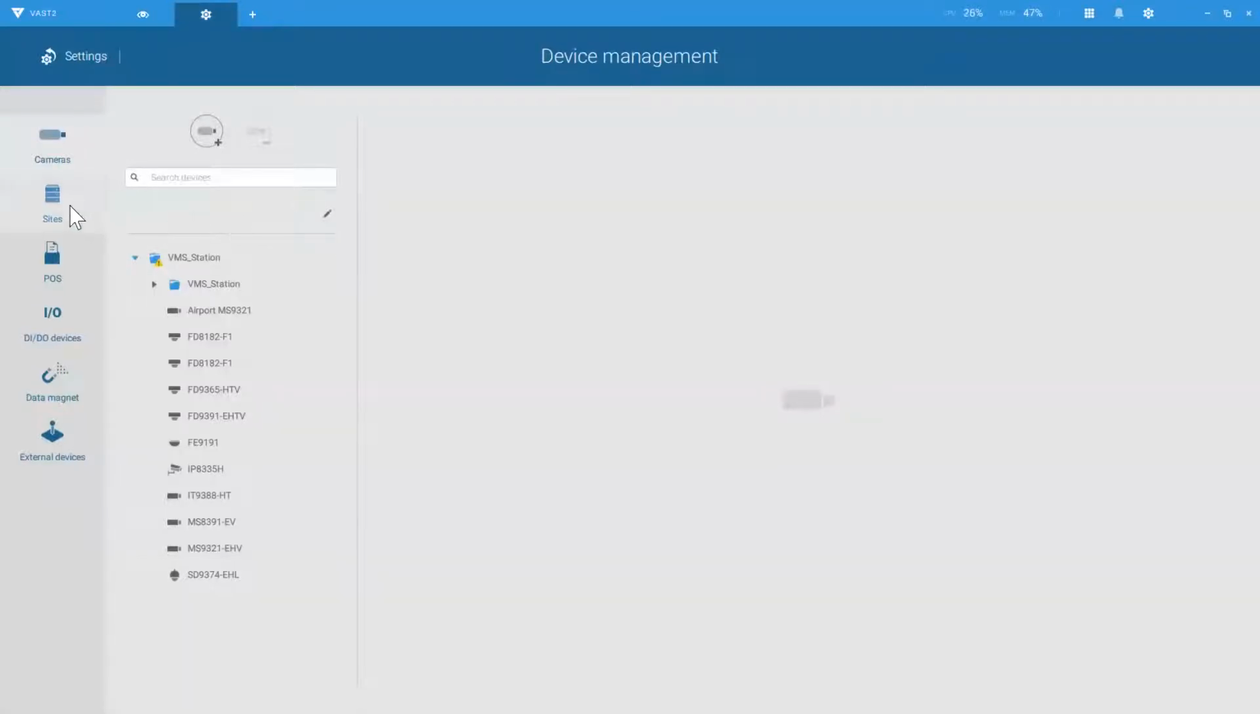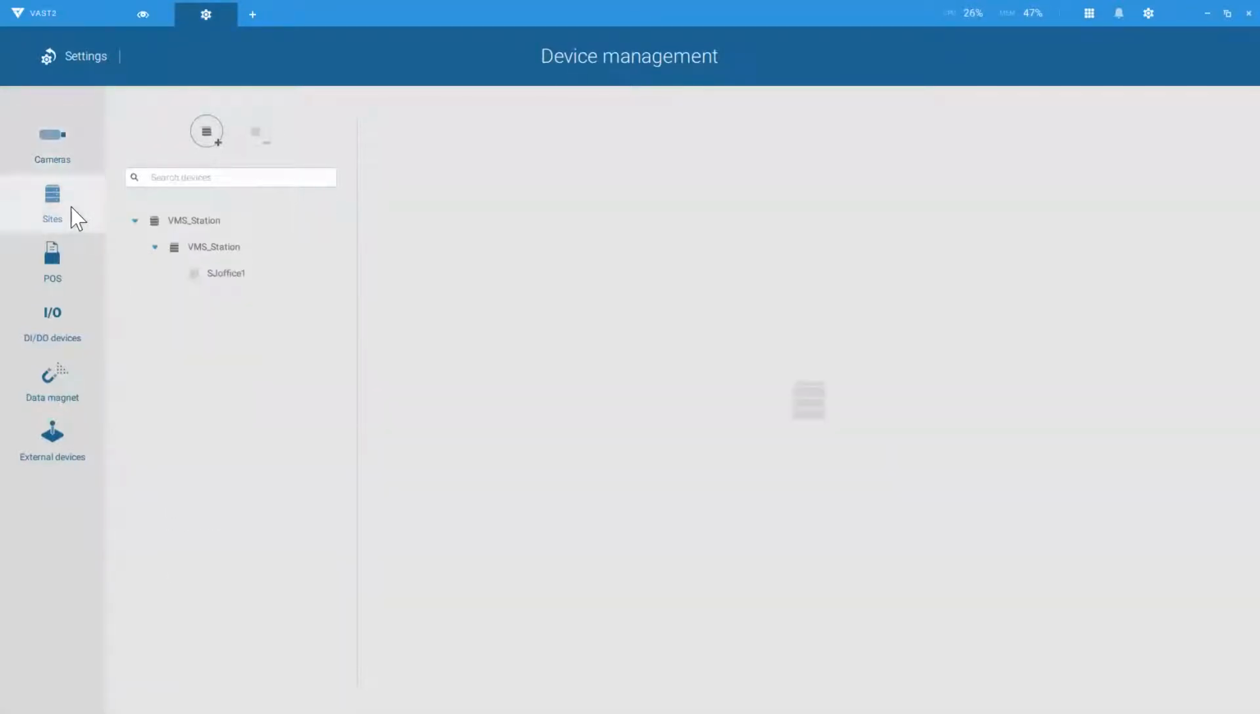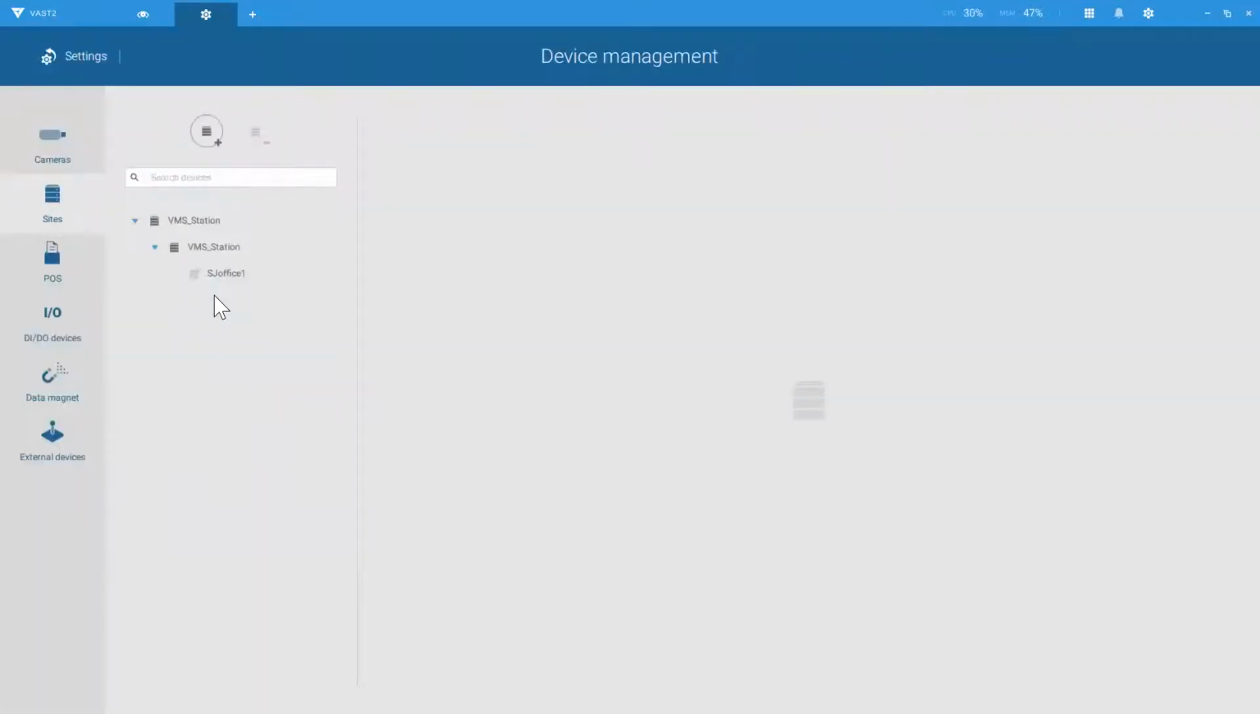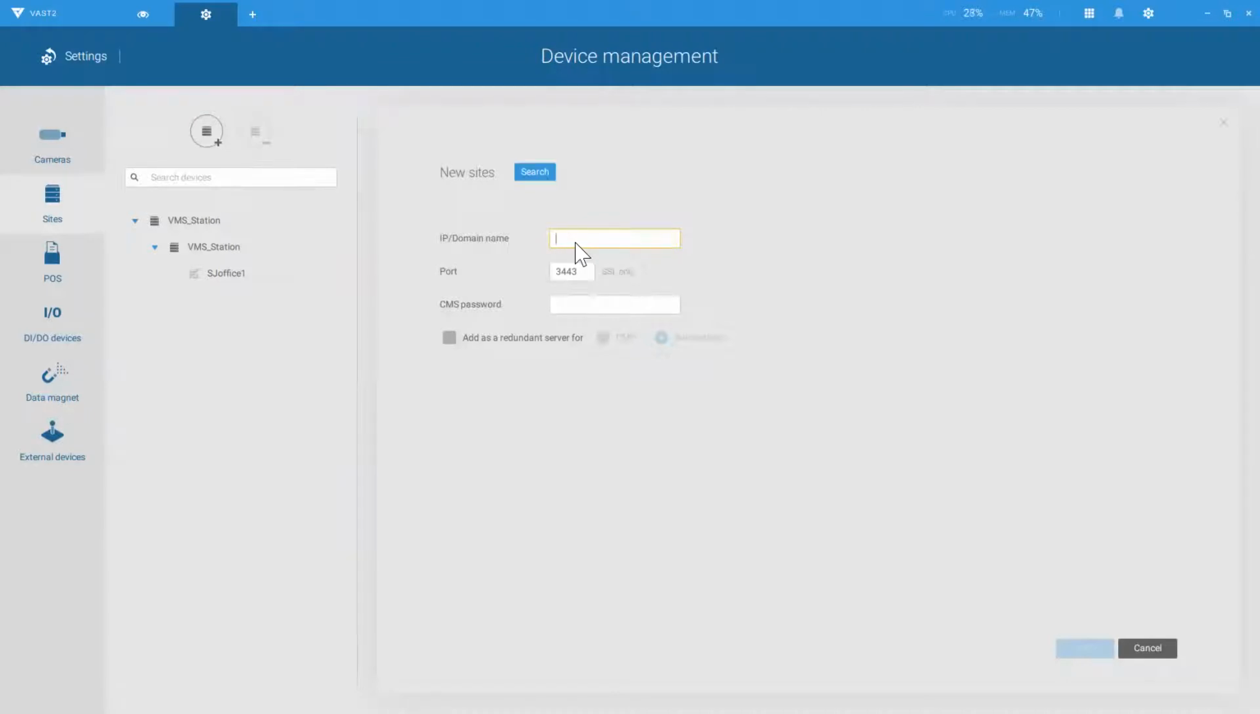Easily add a site. I can either go from this menu and just drop down to sites, or if I'm just getting into my settings menu, I can find it easily here by going to device sites. Okay, so this is going to be any of my NVRs or other VAST2 installs that I want to view from this central location. Very easily add a site by clicking this plus sign. And then I can either search the network to find a site, or I can use the IP. I can manually enter in the IP address, the port, and the CMS number.